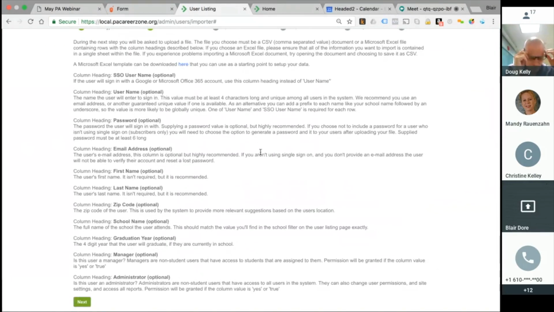And one thing I'll point out here is that we, at the very end, allow you to indicate if a user is a manager or administrator. So you don't simply need to upload just the students who are going to be on the system. You could upload all the teachers as well, indicate if they're a manager or administrator, and then you don't need to worry about going in and changing their status within their profile, as I showed you before.